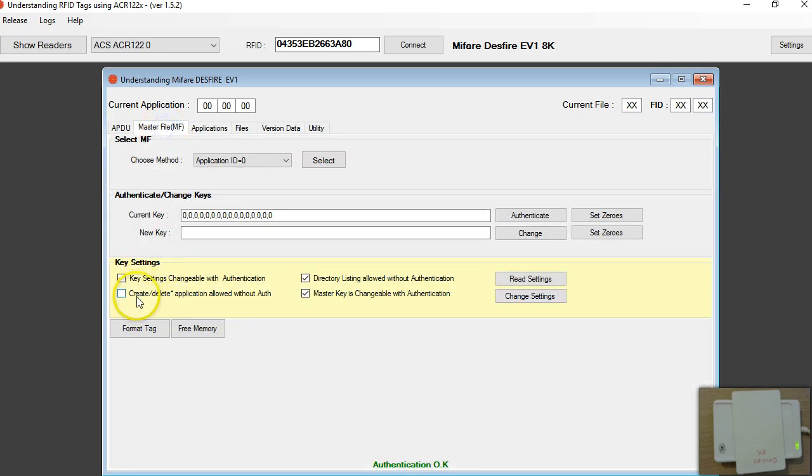So what you have learned here is you can protect, or prevent, users from creating applications with these settings.